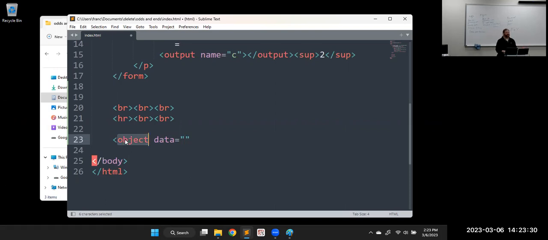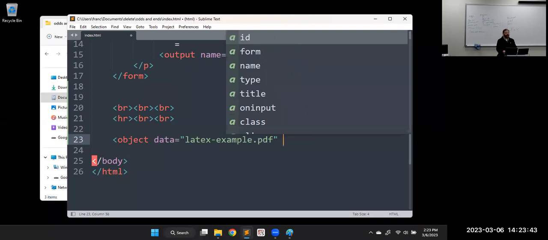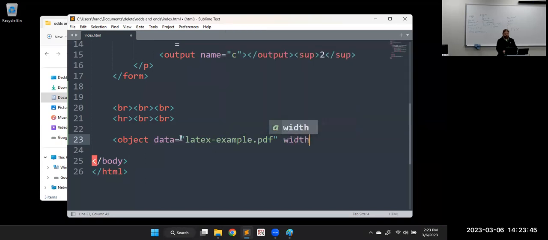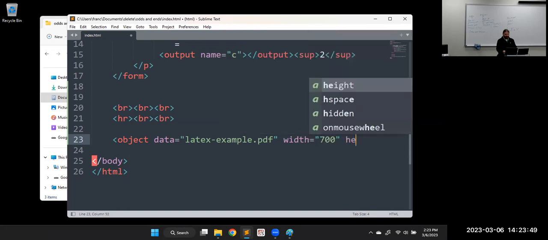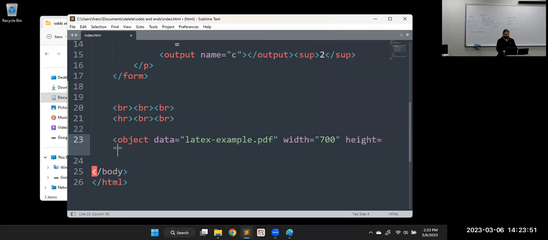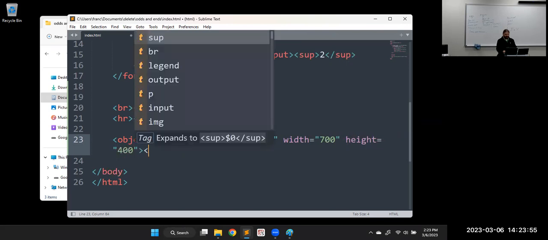So object is for basically any object we have to be open with the browser. We have, in our case, a PDF. Our LaTeX example, oh, that's what I called it, PDF. And then how big do we want it? With, let's say, I don't know, 700 pixels and a height of 400 pixels. Maybe that'll be big enough to read.